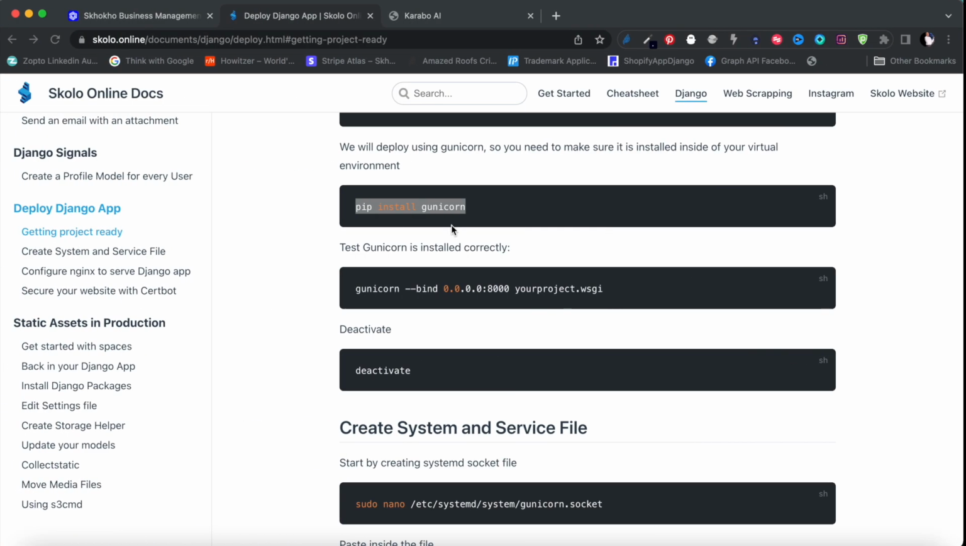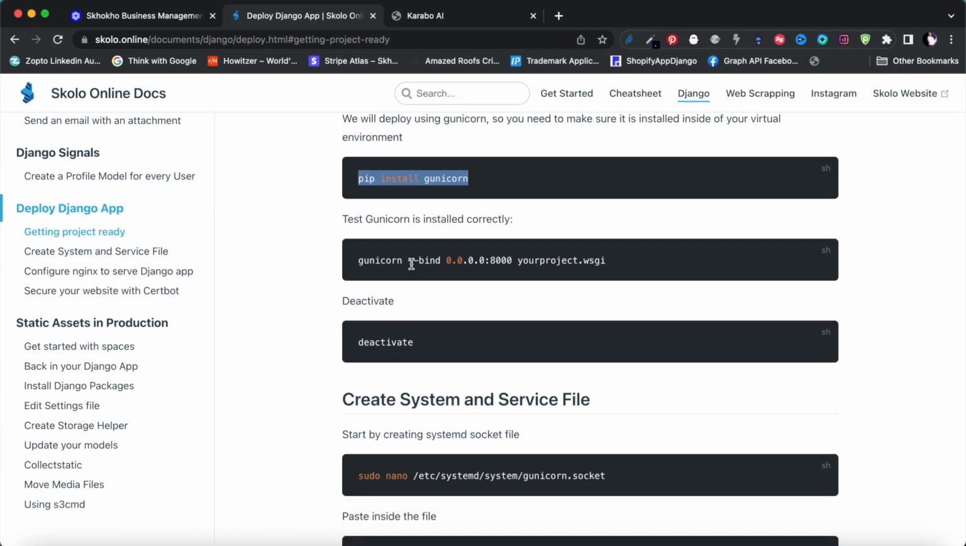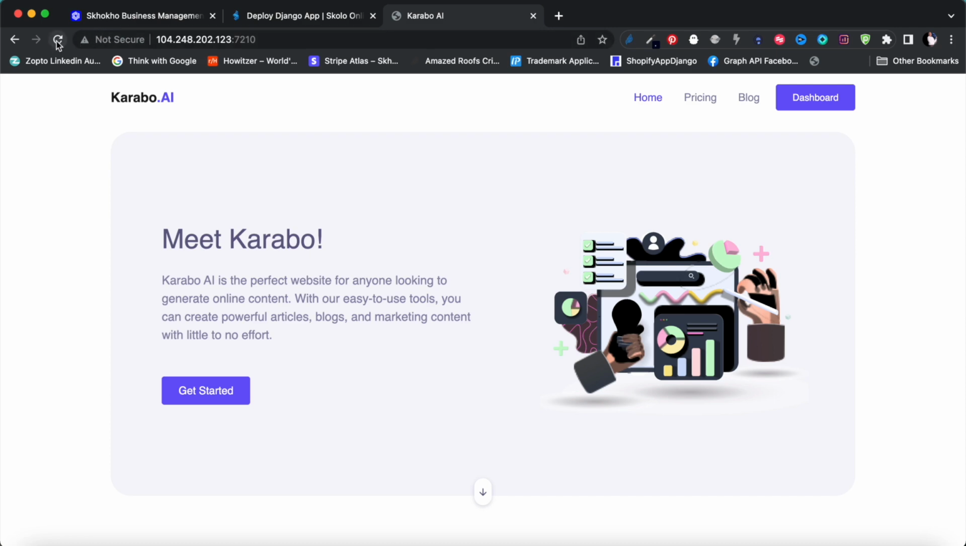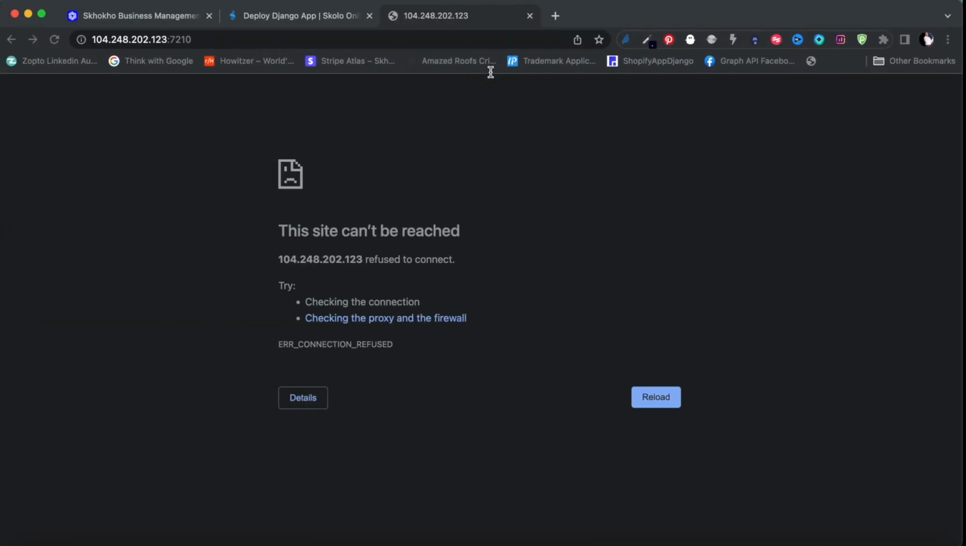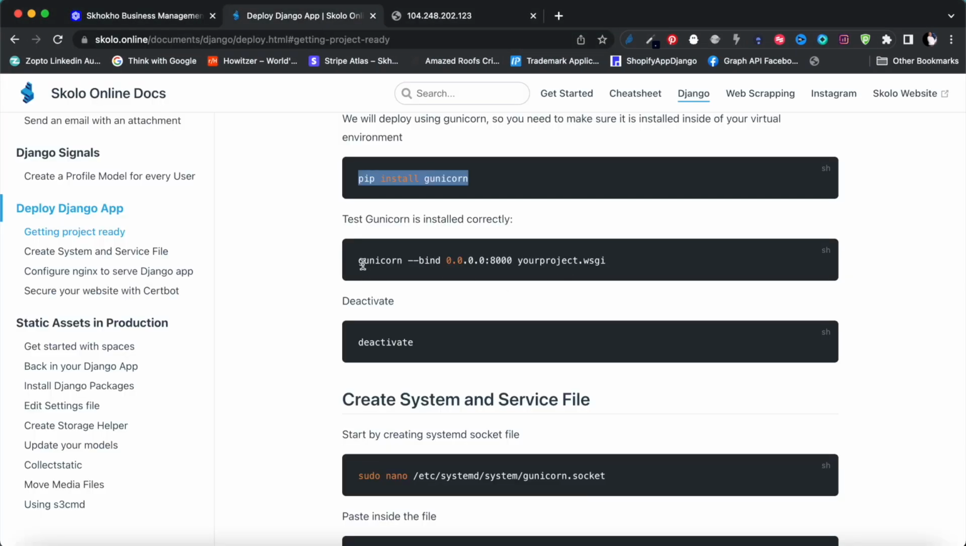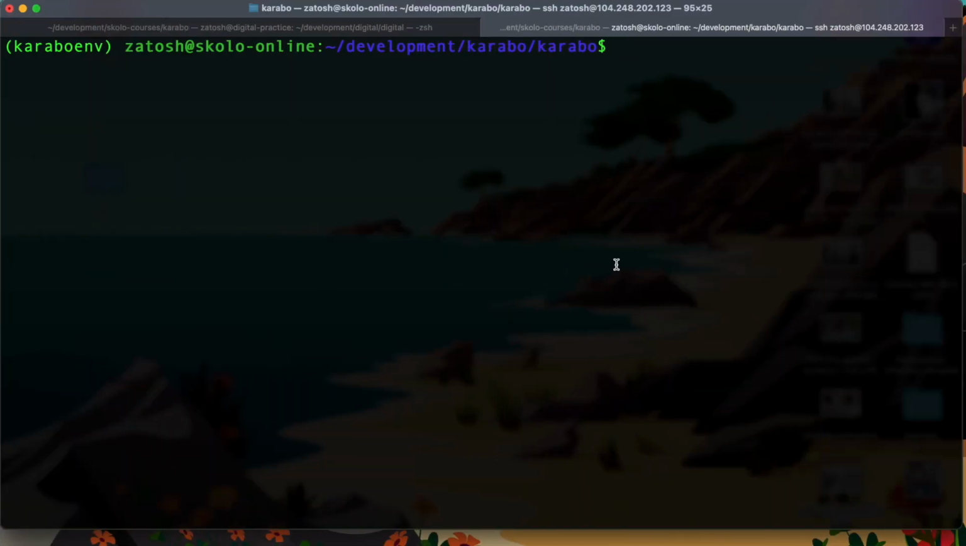We have Gunicorn running, and then you want to test that your Gunicorn is running properly. So I'm going to restart this one and refresh this website, you see it's not running because I'm not running the server. So you need to test this command to make sure that your Gunicorn is running. I'm going to paste this in here, and then show you what this command is. It's going to use Gunicorn, because Gunicorn is a production level way to run your application. And it's going to bind it on port 8000.